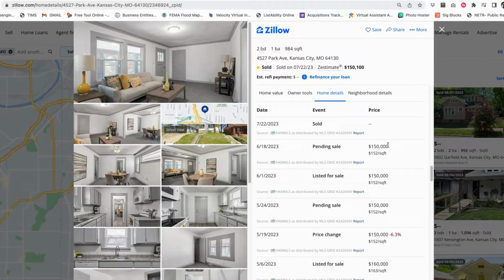So it's pretty close. You can see here in June, it was a pending sale for $150,000, and then the very next month it sold. So from a comp standpoint, I would use this comp. I would use the sell price of $150,000, and then I would just adjust for the beds. So if your property is a true 3-bed and this is a 2-bed, you just have to make those adjustments at the very end after you run your numbers. So this would be a good comp that I would use.